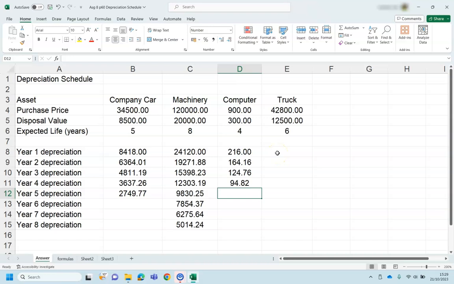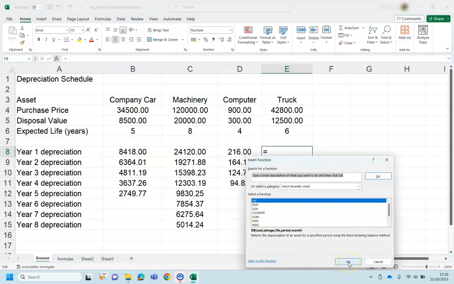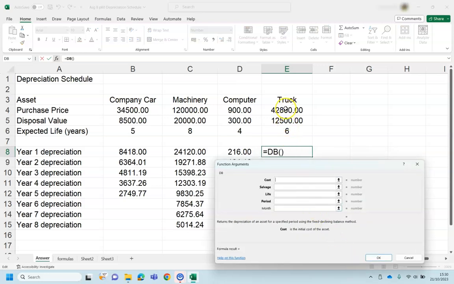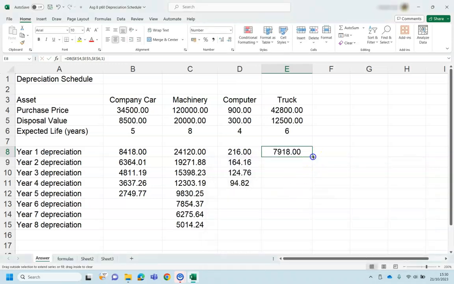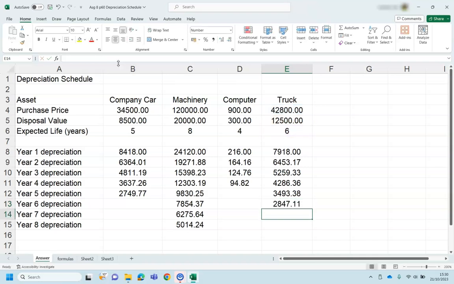And then go through the whole process again for the truck. So click into E8, click FX, click DB. The cost is in E4 and I want it to be absolute. The salvage is in E5, so I want that to be absolute. The life is in E6, I want that to be absolute. I'm in period 1 because I'm in the year 1 depreciation row. Copy that down for 6 years in total and change my year numbers to correspond with the year that I'm in. That's all the functions done.